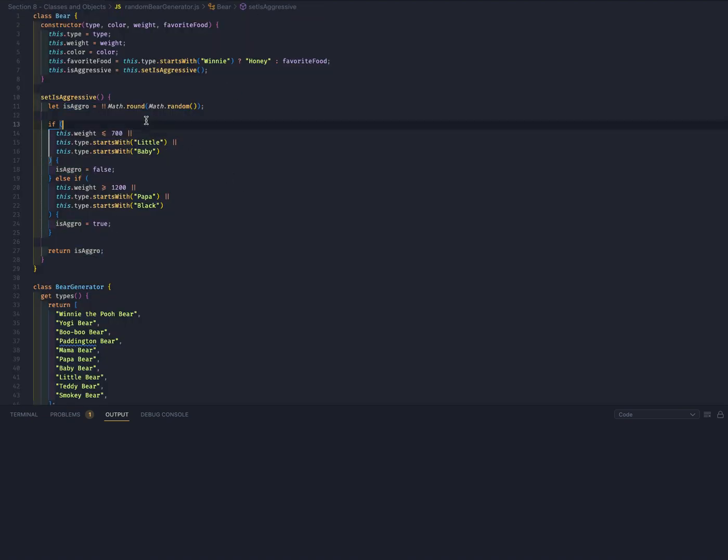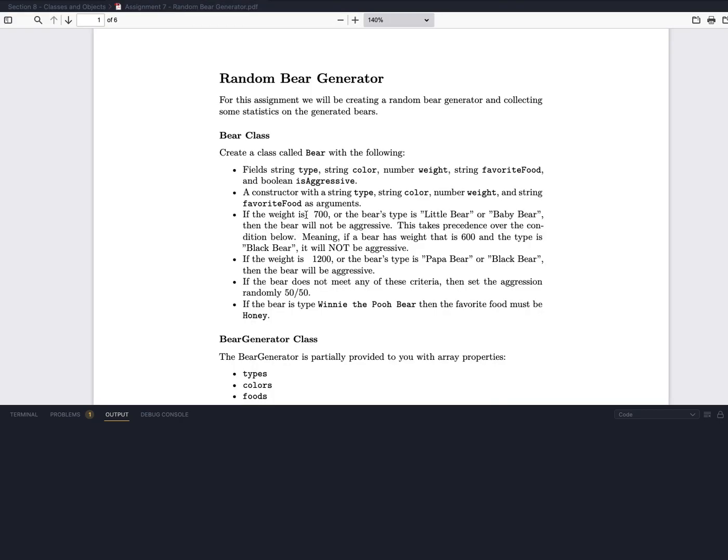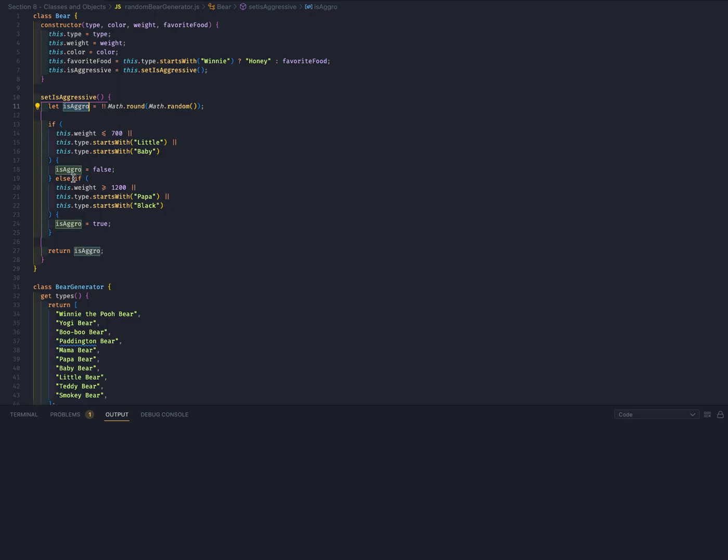Okay, next. We're storing this in a variable. We're calling it isAggro. And now we're going to go through and check the other conditions, right? So we are checking this first one. You have to be very careful. This condition takes precedence over the second condition, so that's why we have to check it first. We're going to do this, and else that.